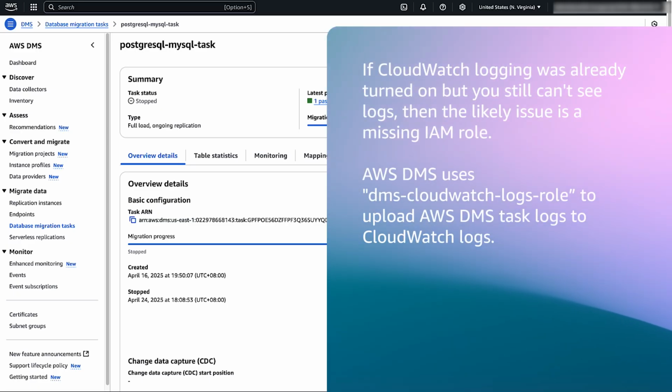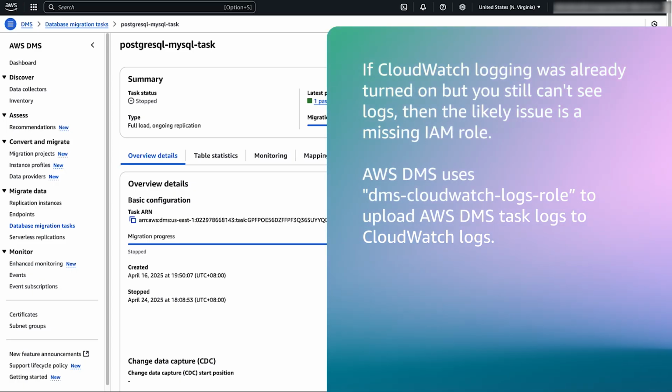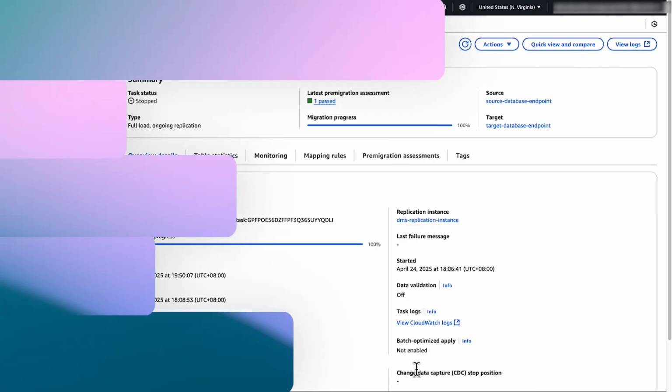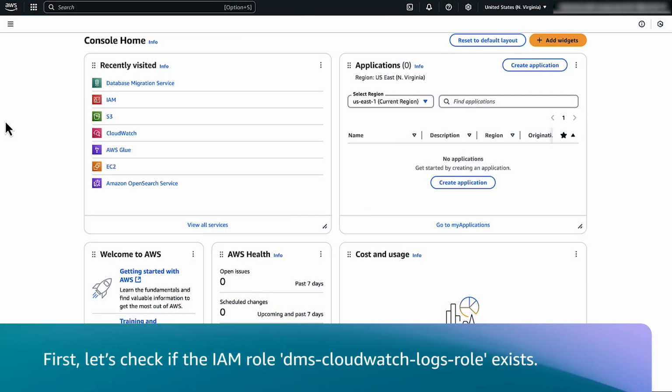If CloudWatch logging was already turned on, but you still can't see logs, then the likely issue is a missing IAM role. AWS DMS uses DMS CloudWatch logs role to upload AWS DMS task logs to CloudWatch logs. First, let's check if the IAM role, DMS CloudWatch logs role, exists.